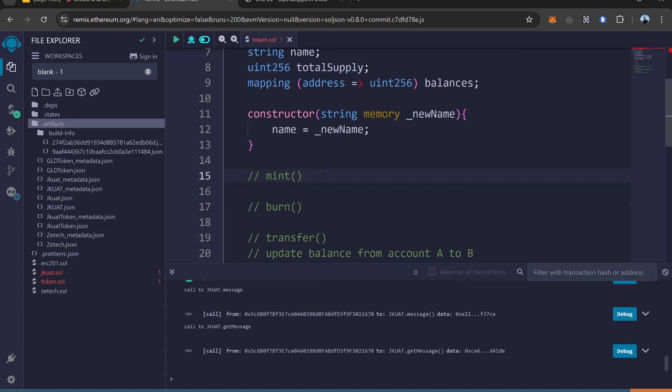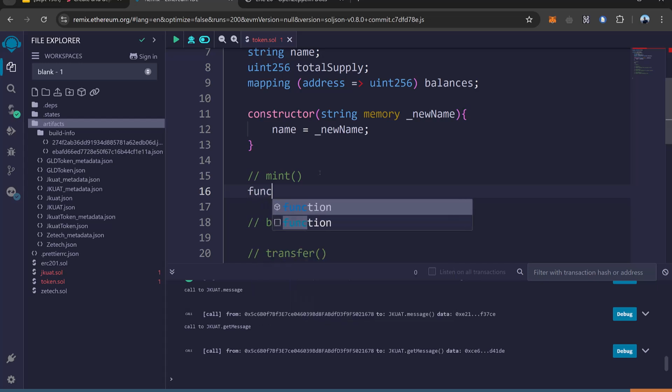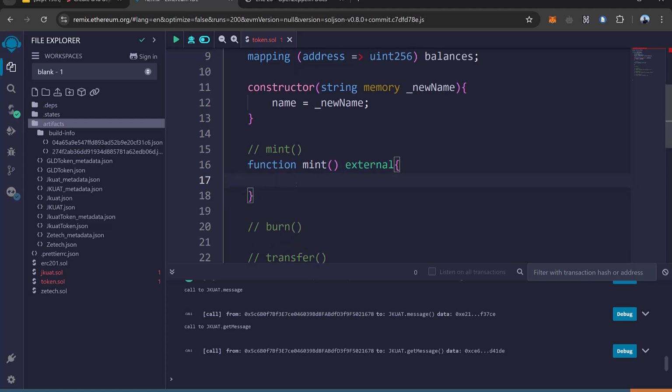Actually with mint. Mint will be the most important one. So function mint external. So what do you guys think that the function mint will do? Any ideas? Or I can choose someone randomly. No one? No volunteers? Okay, you. What do you think that the function mint will do?